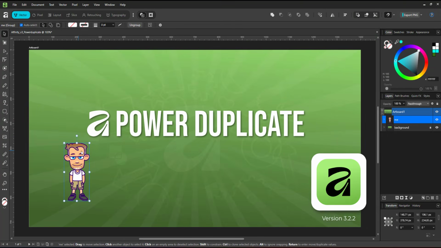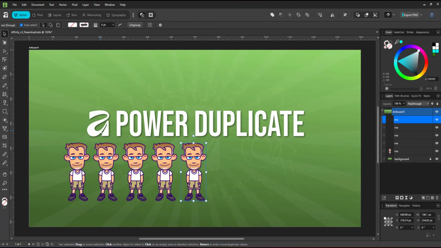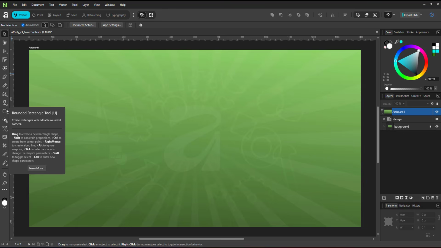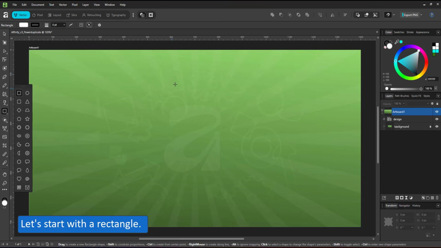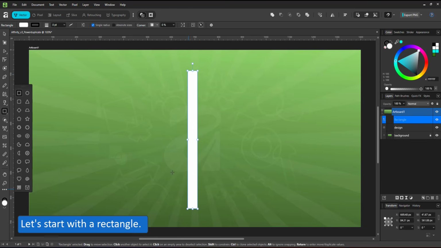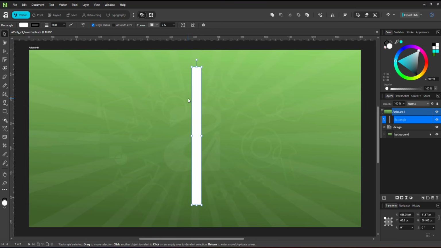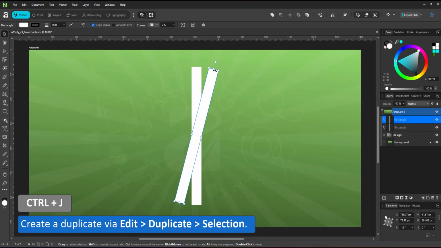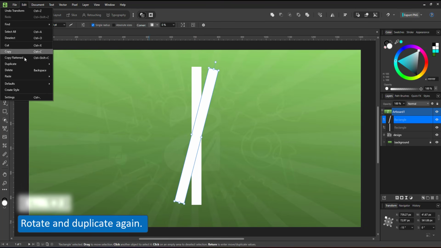Today I'm working in Affinity Designer version 3.22 to show you the basics of the power duplicate. Let's start with the rectangle. You can pick any other shape, object or text. Select the object and go to Edit, Duplicate Selection. It creates a duplicate. I rotate it slightly.